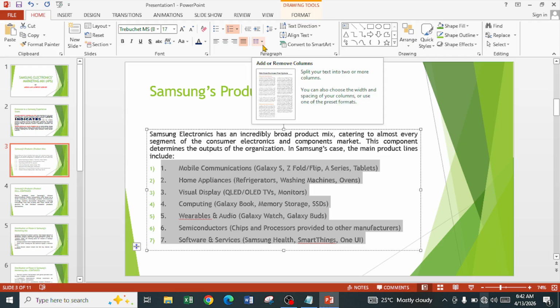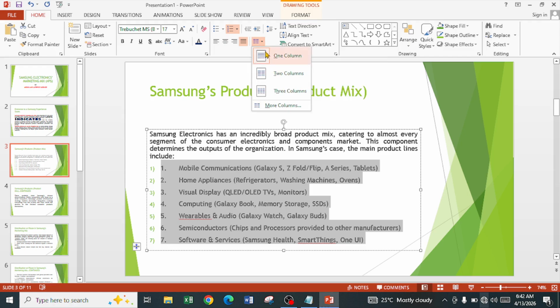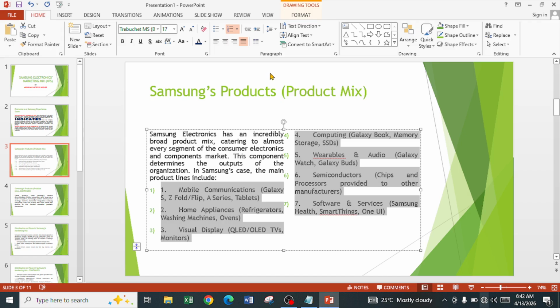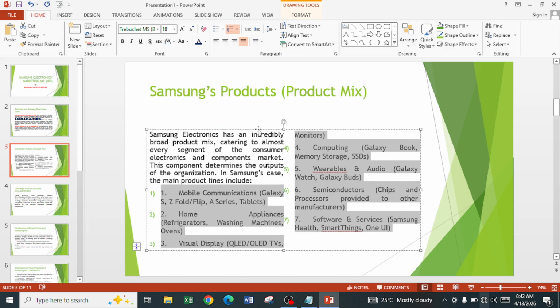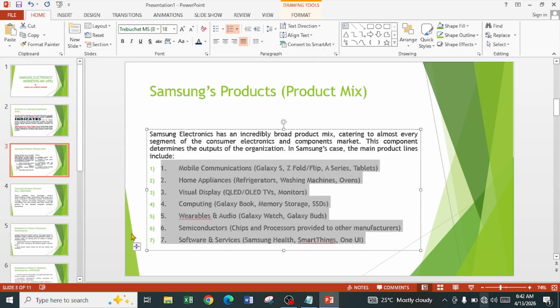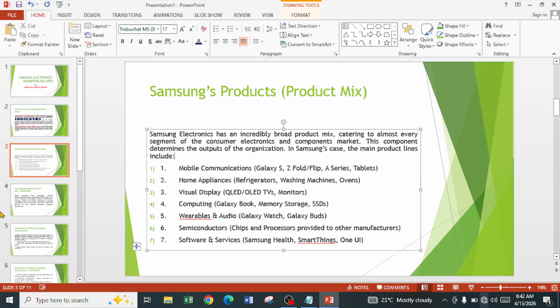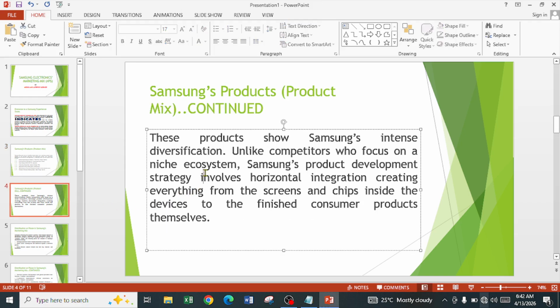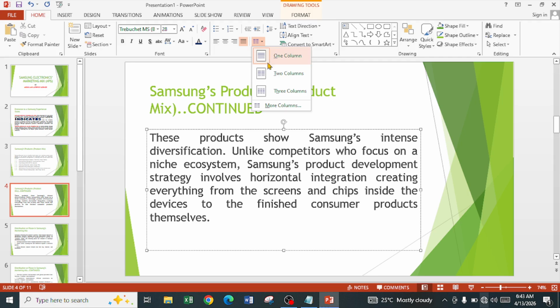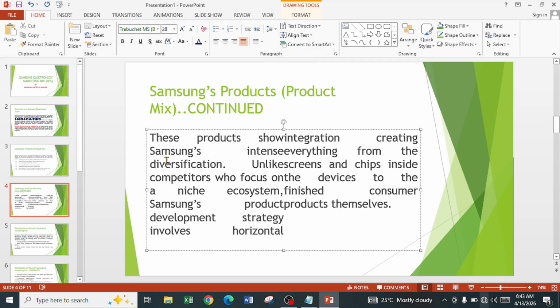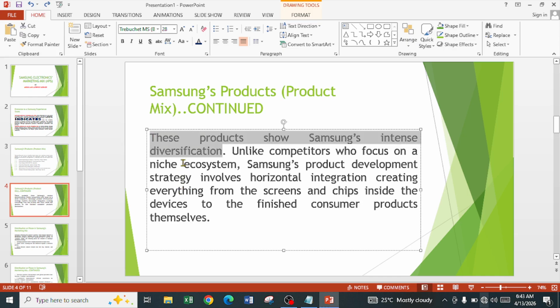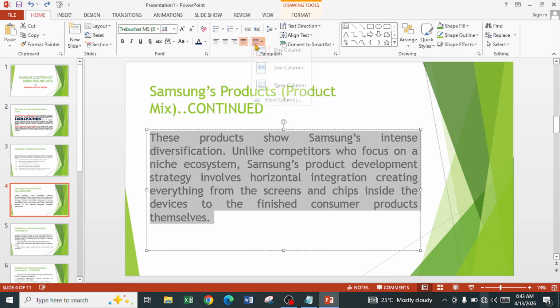So here we have the column. You can decide to use two columns. It's going to be applicable to the whole text. You can decide to change it back to the one column. Now moving to the next, let's take this to two columns. So this is the two column. This is a two column text.